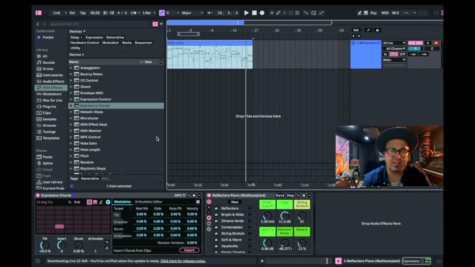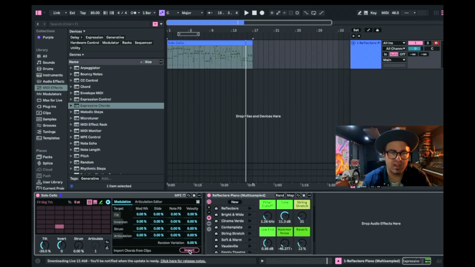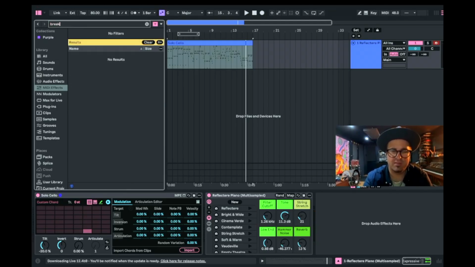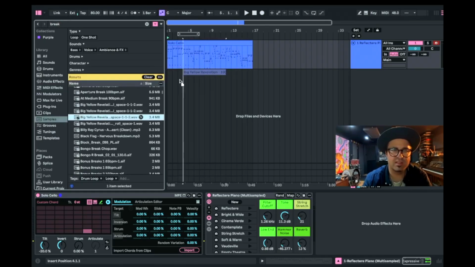But I can take this piece of MIDI and I press import. And it takes the combinations of notes from this MIDI and forms the chords from them. So now that would nearly be enough. Like if I grab a breakbeat from here, I'm just going to loop here.